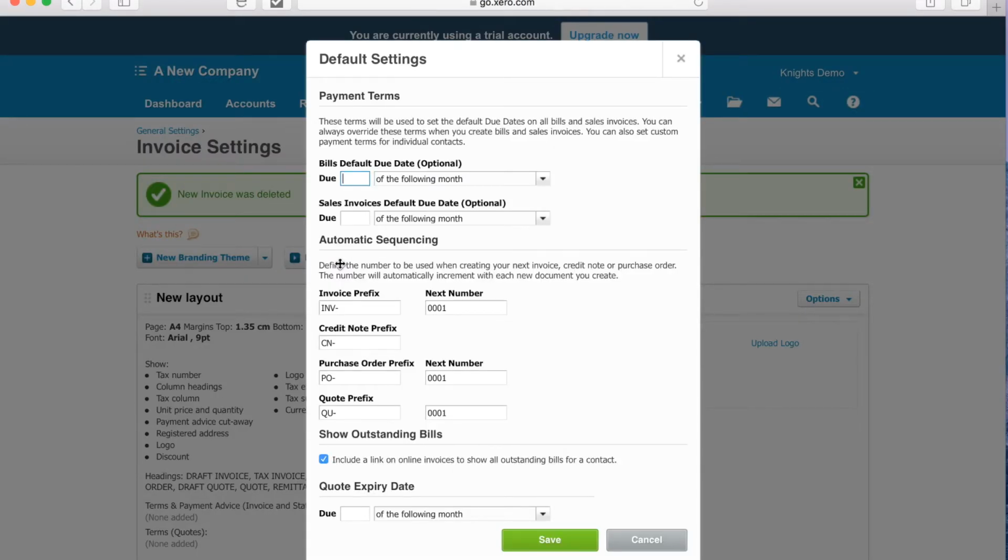In default settings, you can set up your standard payment terms and the due dates on all bills and sales invoices. So if your terms are 30 days after invoice date, you will put 30 in here and then select after invoice date. You can override the terms for each invoice and set custom payment terms for individual contacts.